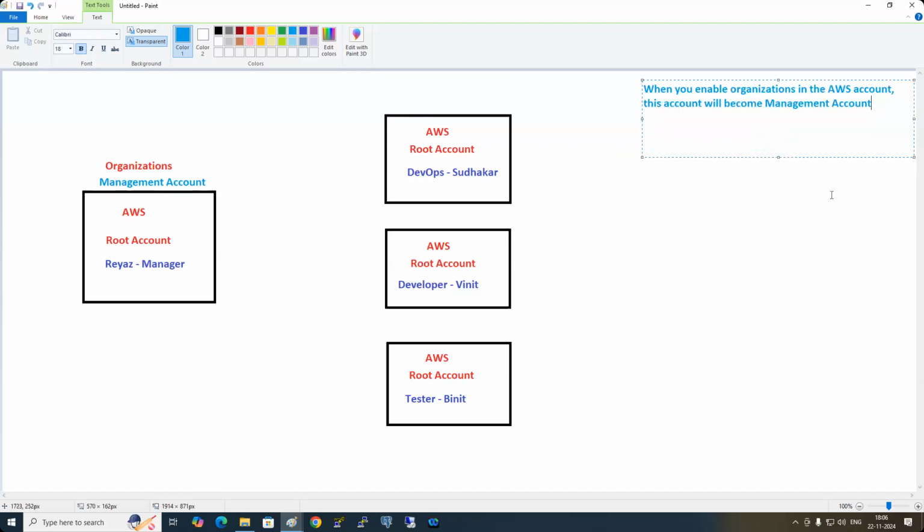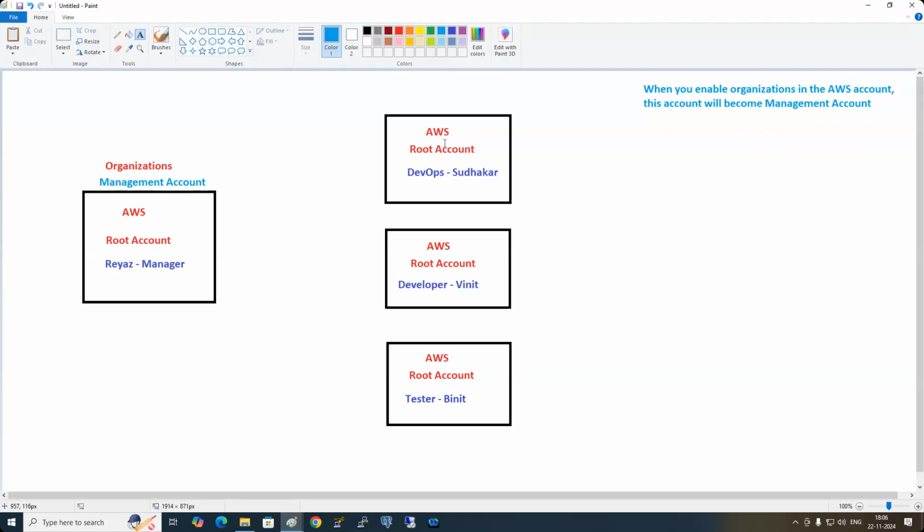Now what do I need to do? I need to invite all these people to join my organization, or not? Do you remember I told you every AWS account will have an account number? How many digits? A 12-digit account number will be there or not? So using that account ID, I have invited all these three people to join my organization. I sent an email to them to join my organization. And all these three have joined my organization.